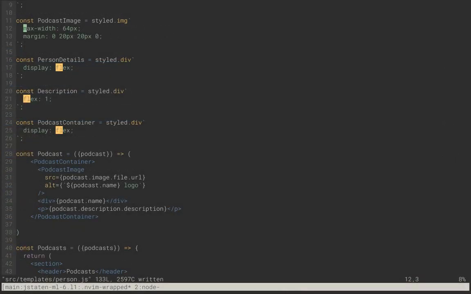Let's do that. So instead of working with max width, let's go ahead and set my height to 64 pixels.